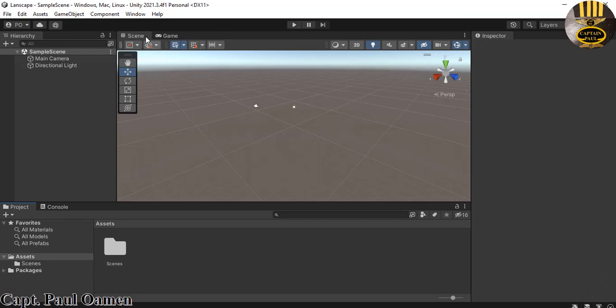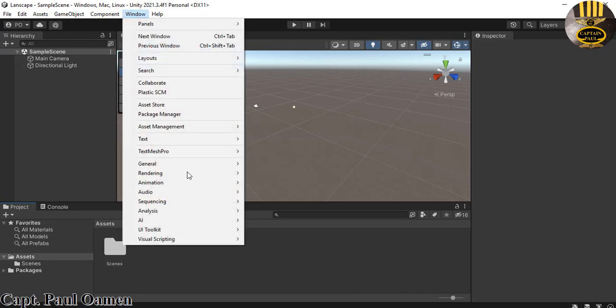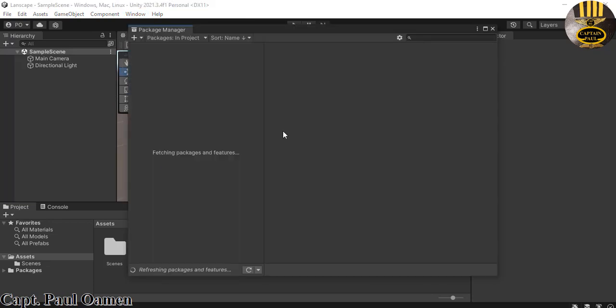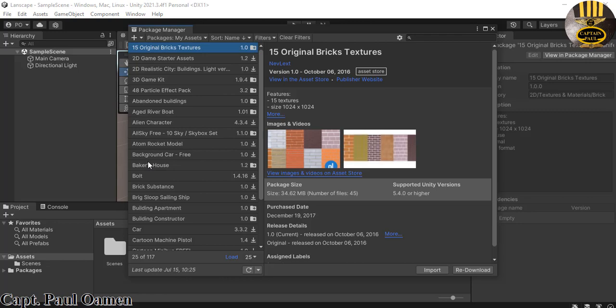So the very first thing I'm going to do is go straight into Windows here, click on Windows, and I'm going to select package manager. Inside the package manager, I intend to download 4 different assets. So let's click on here because I already have an account with them, so I can just go straight into my own asset.